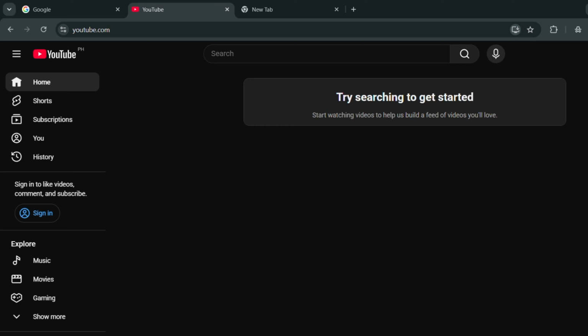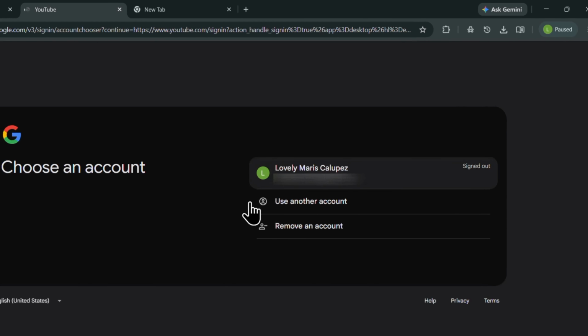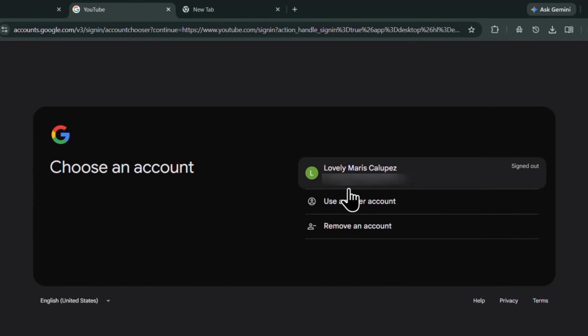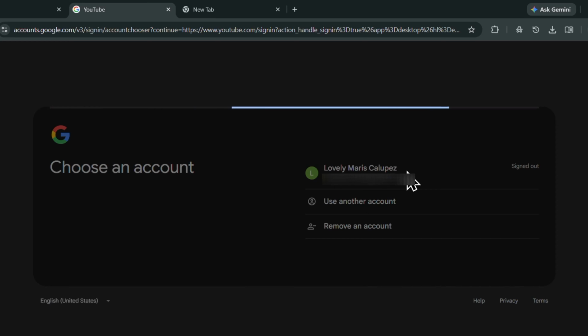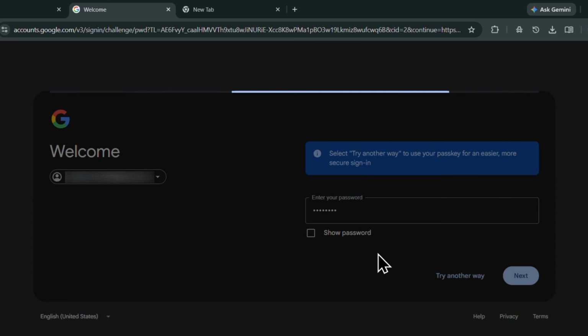So once you're here, you can see the sign in button in the upper right corner. So click on that to sign into your YouTube account. Next, enter your Google account email address. If you already have your email in here, just click on that. So enter your password and click next.